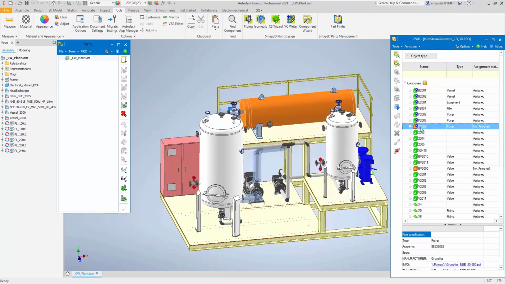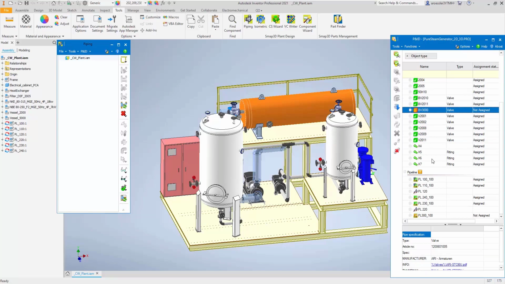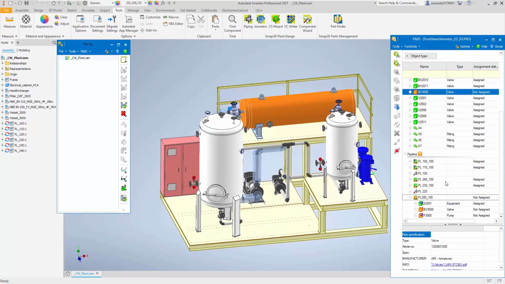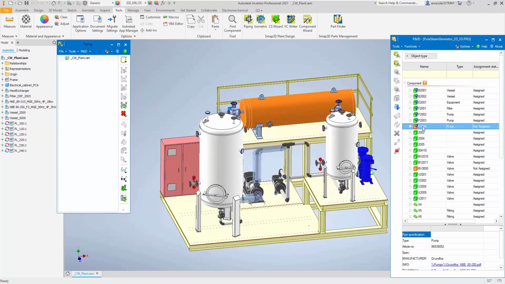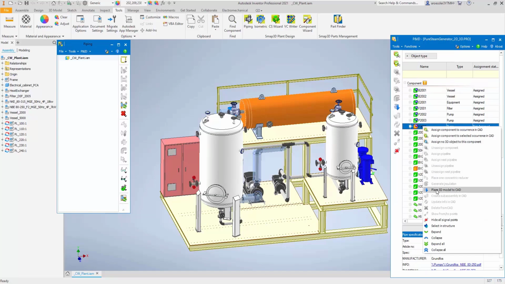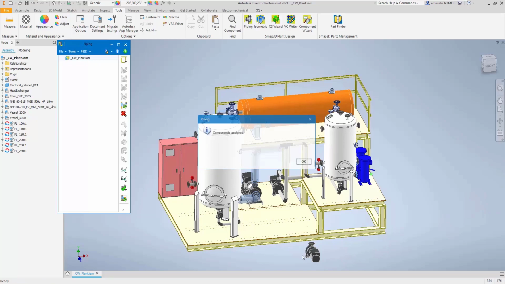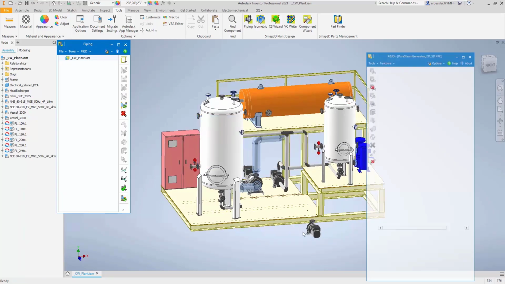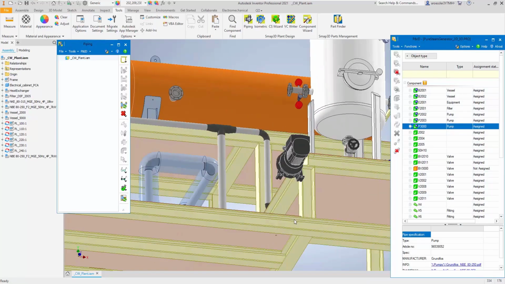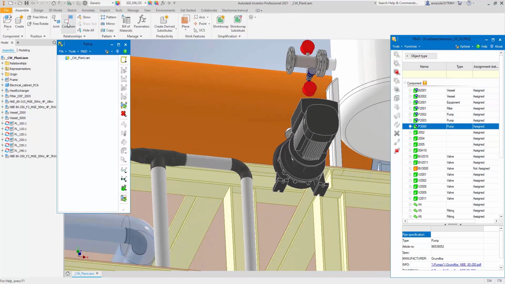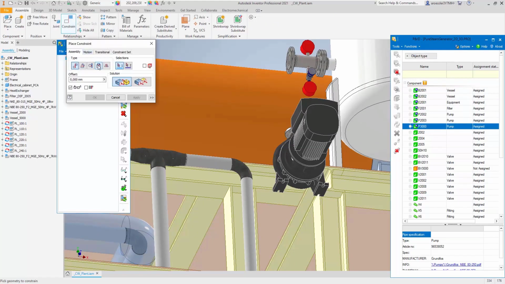Next, we will place the pump. Using the Place Model to 3D command, we automatically get the corresponding 3D assembly to our cursor. Using the to-do list, the component attributes from P&ID are assigned to the 3D model. Place the pump in our assembly and define its position.